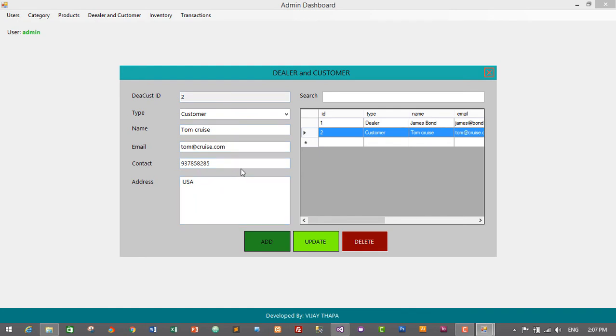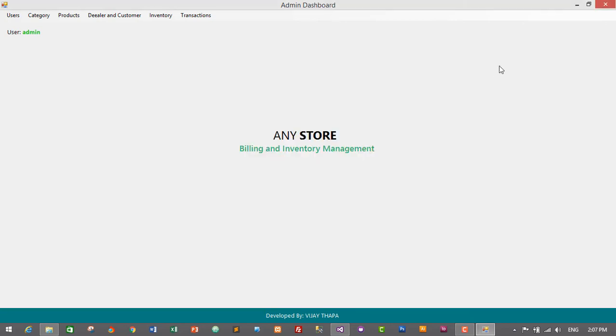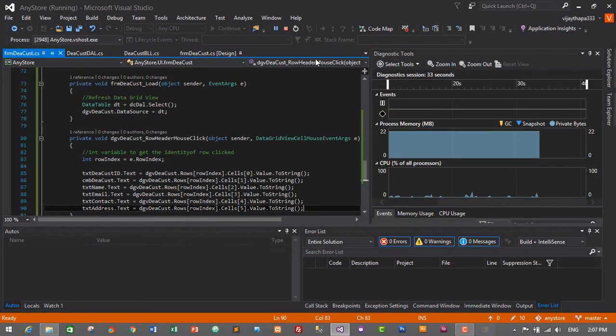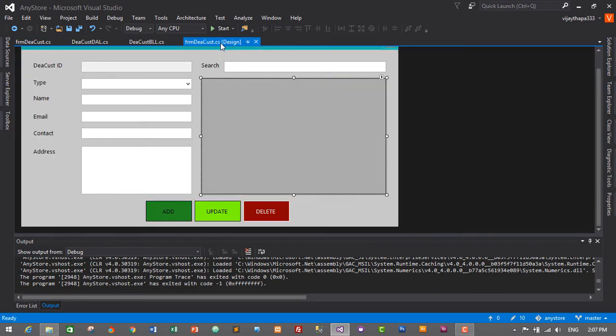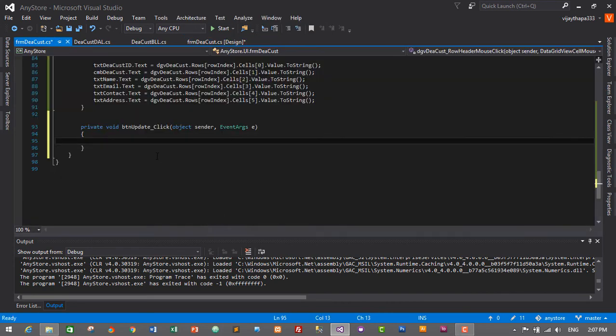Now we have to add another feature in our dealer and customer module, that is updating the details when clicked on the update button. So let's add that functionality. I'll close this form, close this, and close this. Now let's go to the dealer and customer form and click on the update button. We need to create a button update click event. For that, just select the button and double click on it. We have created a button update click event.